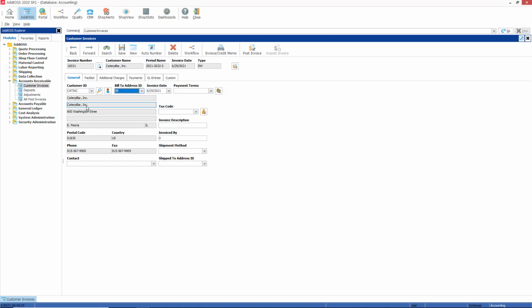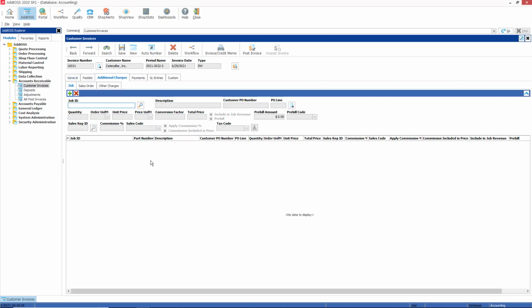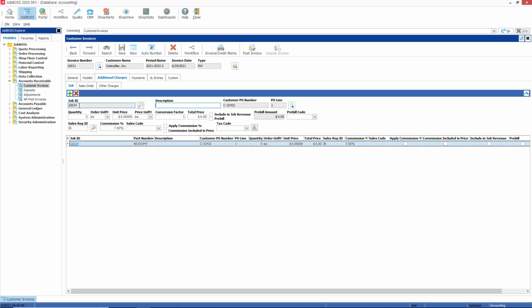and then I'm going to go over to my additional charges tab, actually, is where we're going to set up this prepayment amount. Of course, one key component here, as I said earlier in the introduction, is that we're going to have to tie this to a job directly. So I'm going to type in my job number that I want to pre-bill to Caterpillar Incorporated. My job number is 10024, and I'm going to type that in. When I hit my tab key on my keyboard, you'll see that the rest of my fields light up here on my screen for my invoice.